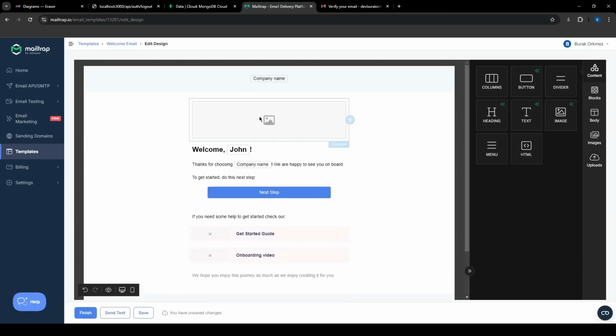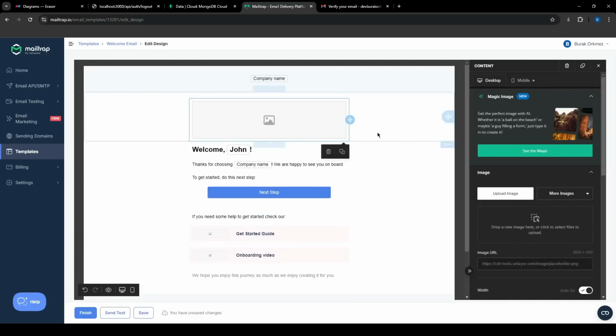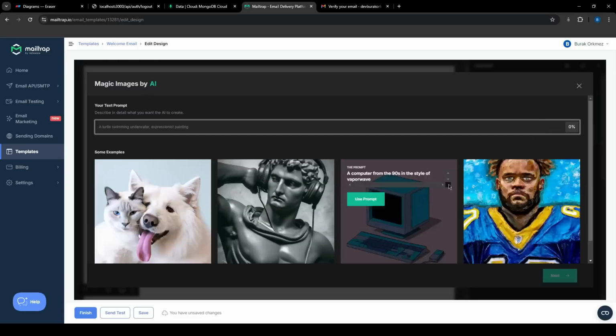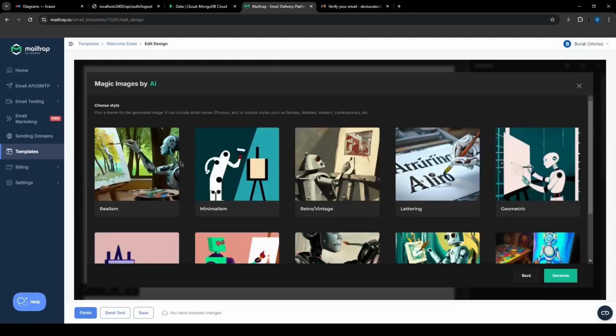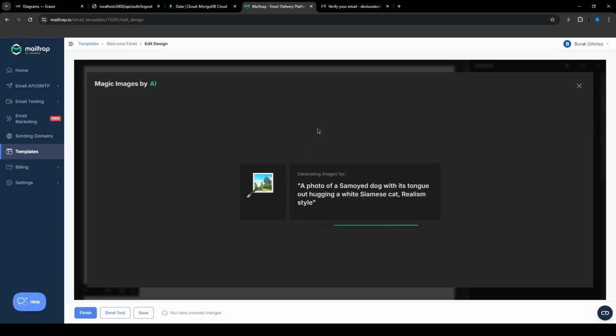But how do we create an image for this? Let's click it, and they have an AI generated field. Let's just click it, and we can put anything. I'll just be using this prompt and the style, let's say realistic. So this is going to take a bit of time to generate.